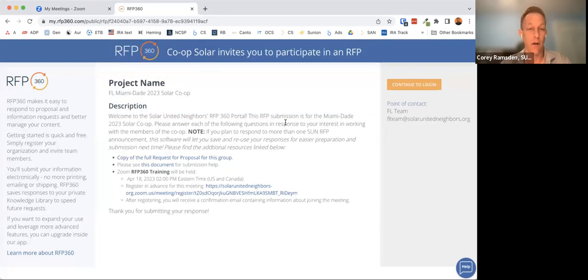So you can see that there is a description of the group that you are going to be providing a proposal for, as well as some helpful links to the proposal itself. This first link here is going to go to that PDF that I already showed you. There's going to be some submission help for using this software as well, which I'll come to in a minute. And then just an announcement about this training, which you've all joined right now. So this is the landing page for the RFP.